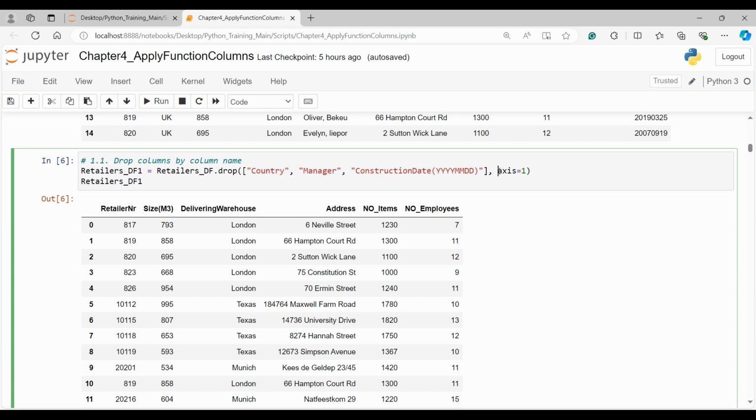And finally, I use axis=1 to make sure that I want to drop columns. If you use axis=0, it means you want to drop rows. And if you use axis=1, it means you want to drop columns. Since the purpose here is to drop columns, I use axis=1. So in the retailers data frame, I drop 3 columns and I store the resulting data frame to a new data frame and I call it retailers data frame 1.